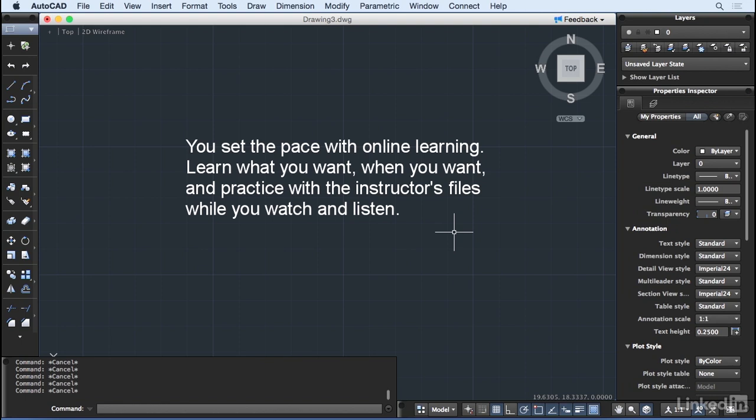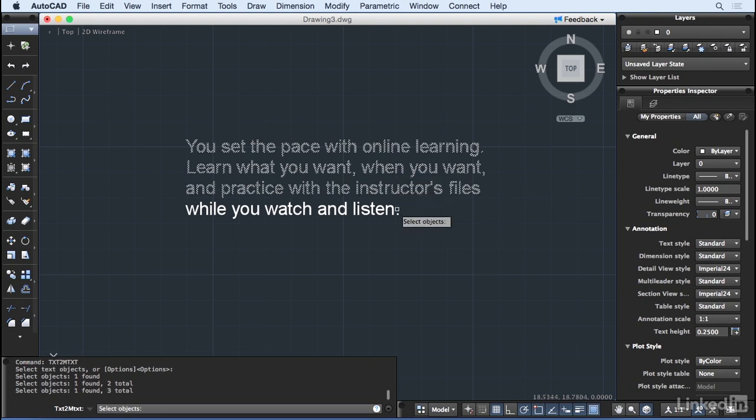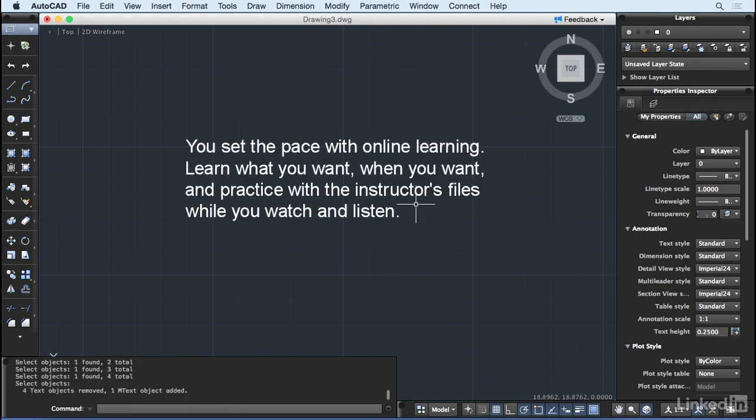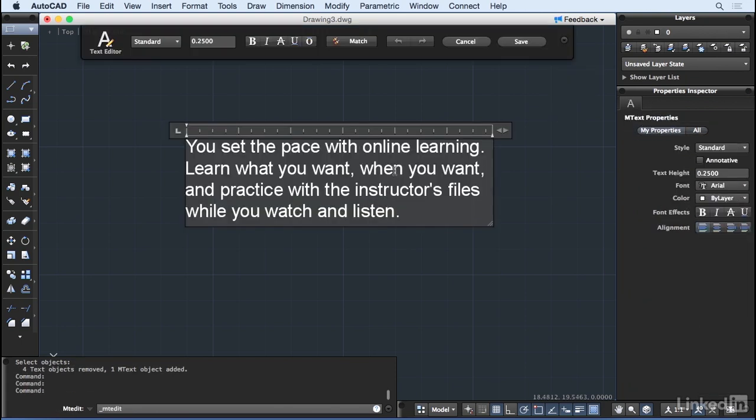We'll start by entering the command in the command line by typing txt, the number 2, and mtxt, and pressing return. Now, I'll select my text objects individually and press return. We see them shift ever so slightly, and now I can double-click inside, and I have access to all the formatting tools, bold, italic, and underline, as well as symbols and other alignment tools.